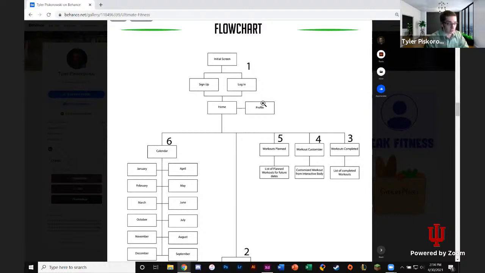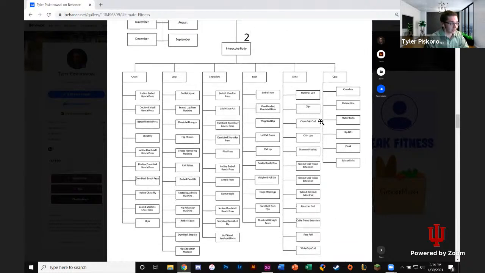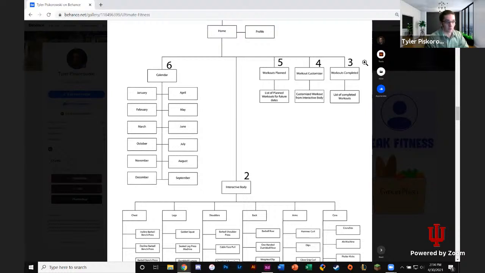The first part encompasses the initial screen, the home screen, all this stuff. The second part encompasses the interactive body, all this. The third is the workouts completed. 4th is the workouts customizer. 5th is workouts planned, and 6th is calendar.